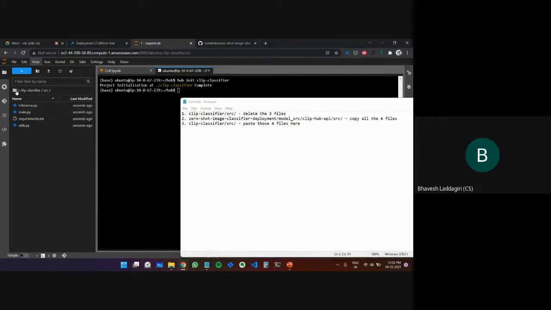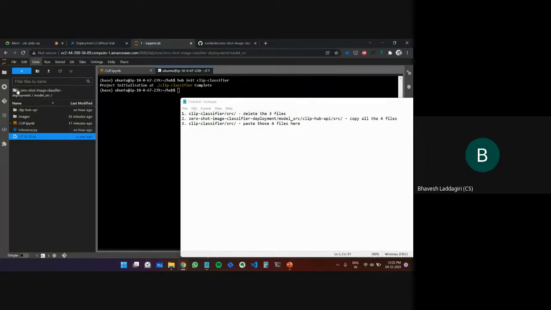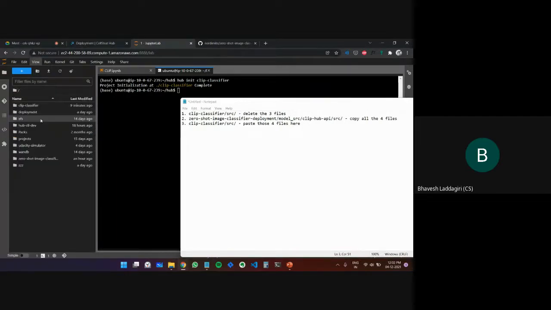You will also do another thing apart from those 4 files that you just did. You go back to this model source and copy this vitb32.pt file, right? So just copy it or cut it. I'm going to cut it. And go back to clip classifier and paste it inside the model folder.